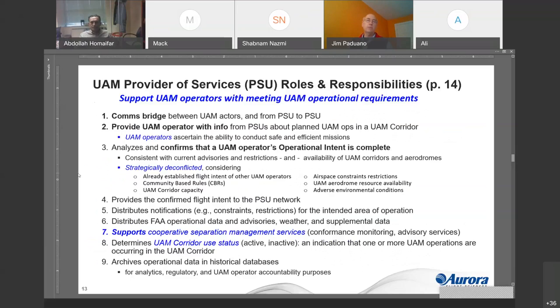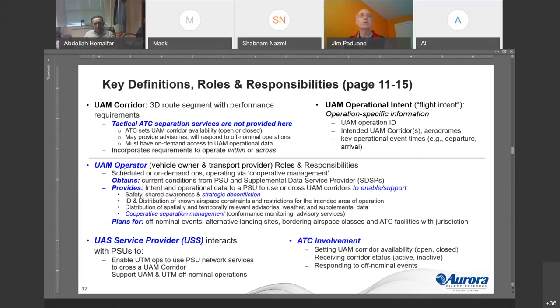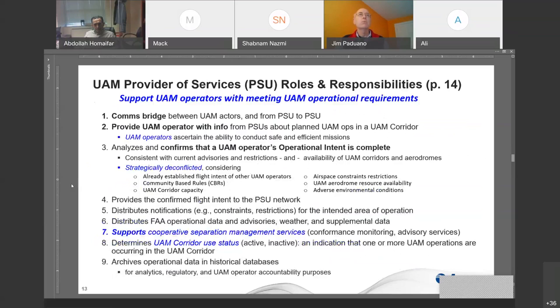So kind of the critical element of the whole system is the UAM provider of services. And so, as I went over in the previous slide, the UAM operator has to provide all this information about what it's going to do, what its intent is for each vehicle as it sets up a flight plan in real time. But what the UAM provider of service has to do with that is analyze and confirm that the UAM operator's operational intent is complete. So they're basically the authority that will accept the flight plan and say that it can be carried out without putting anybody at risk. So this number three is one of the key things that it does.